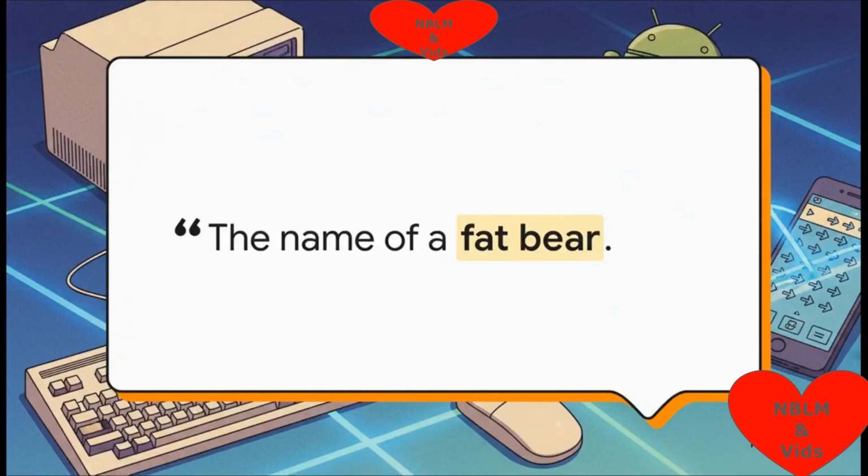So you're probably wondering about the name. It's not some complicated tech acronym. The creator just calls it Panda because, well, it's the name of a fat bear. Simple, memorable, and you gotta admit, a little bit quirky.